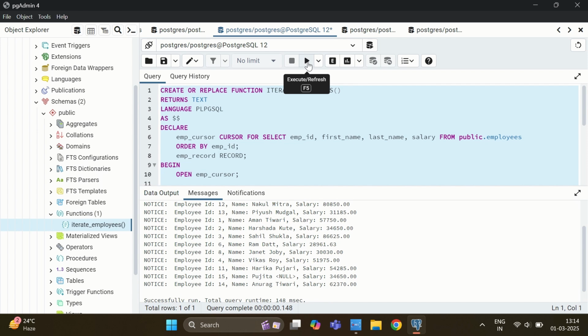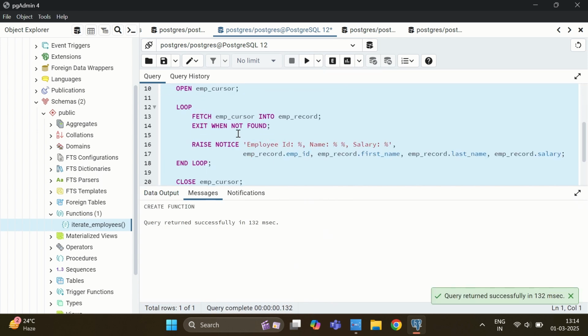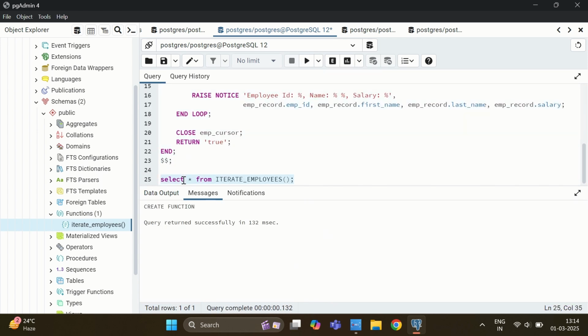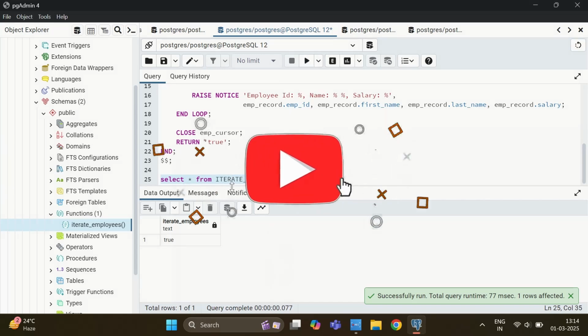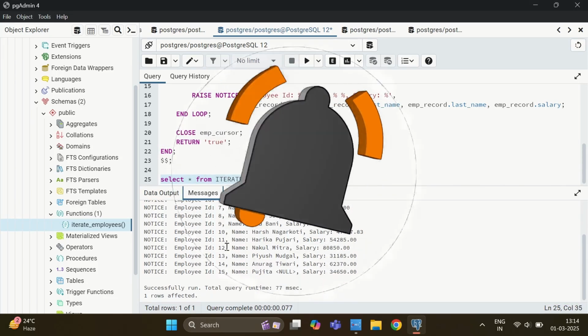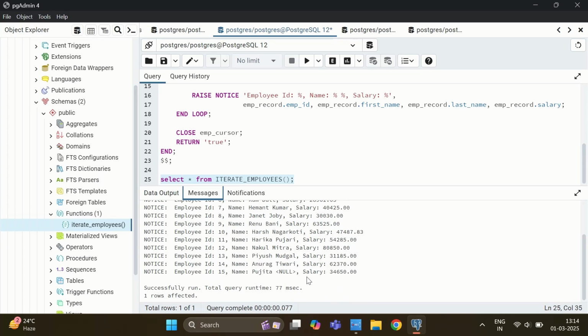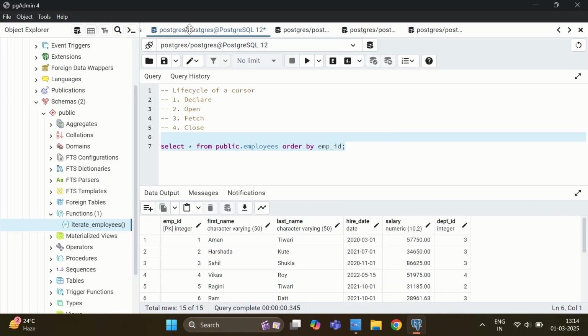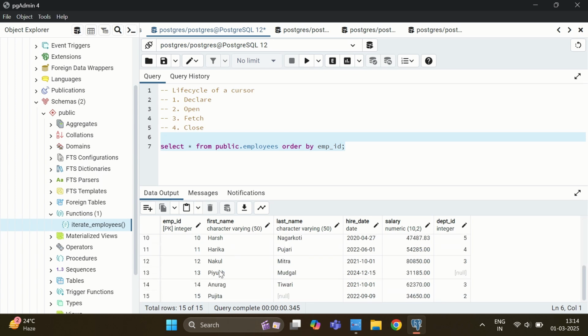So now let me run this script first. So the function got created again. Now let me run this query again. And now if I go to the message box, you can see it is coming 1, 2, 3, 4, 5 and 15 records are there. And for last name, you can see null is there because the last name is not present for that particular employee ID. You can see it here.